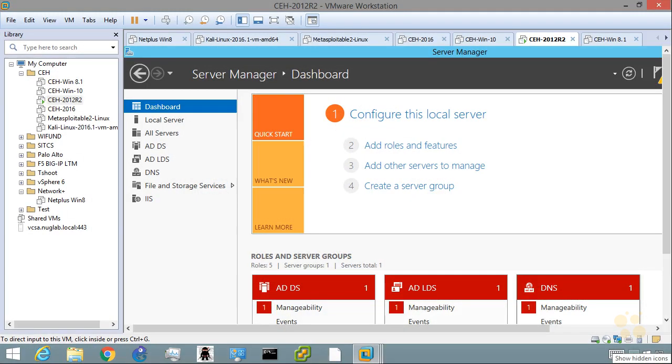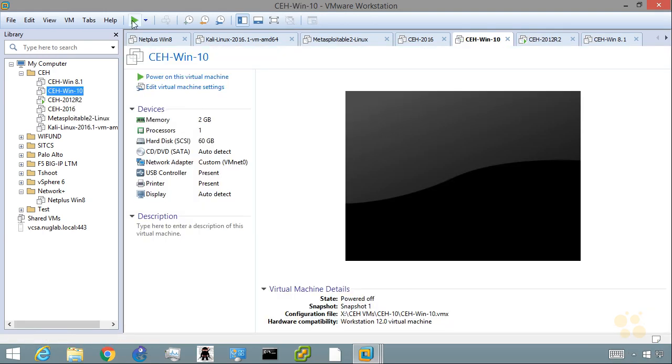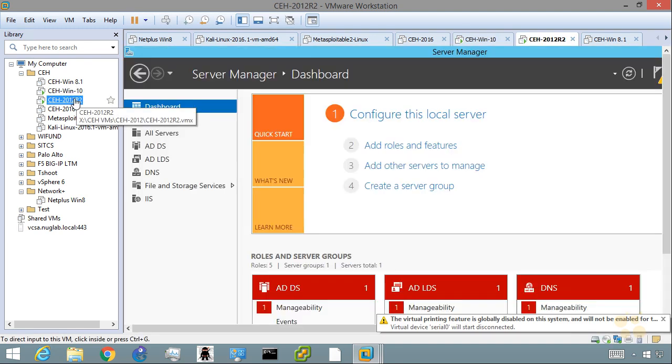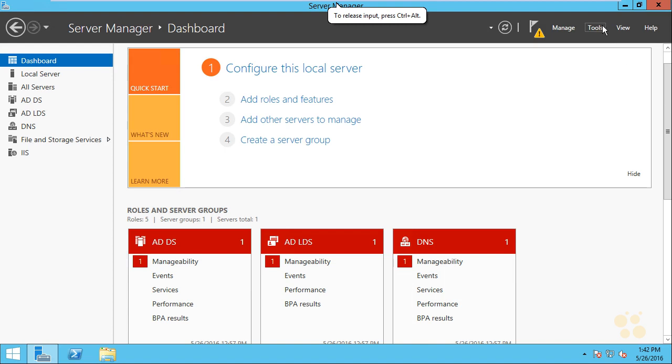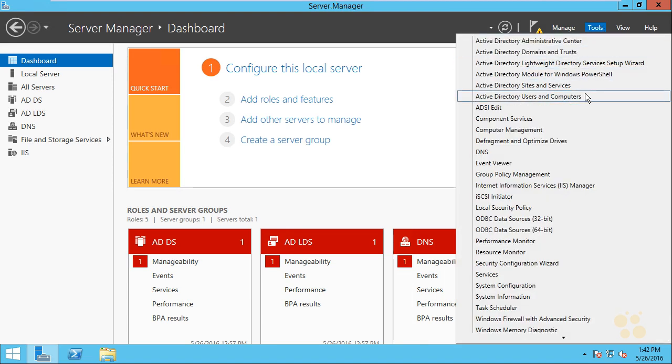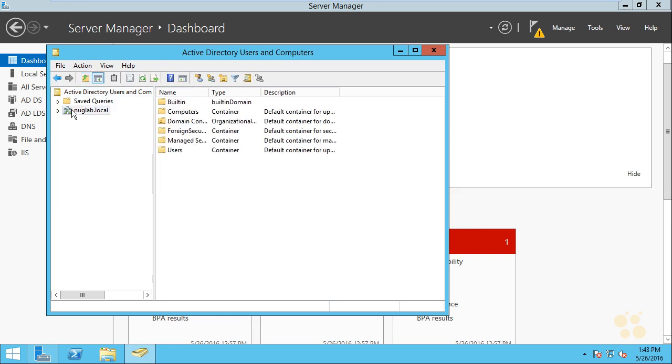So here in our lab environment running VMware Workstation, we have our Windows 2012 server running. Let's also launch our Windows 10 machine. And let's start off with our own Windows 2012 server. We'll bring that full screen. And up on the right, we'll go to Tools. And from the drop-down, we'll select Active Directory Users and Computers. So let's go down to nuglab.local.